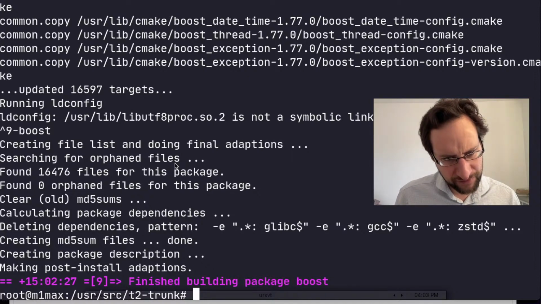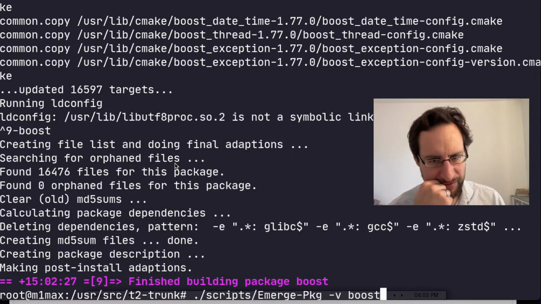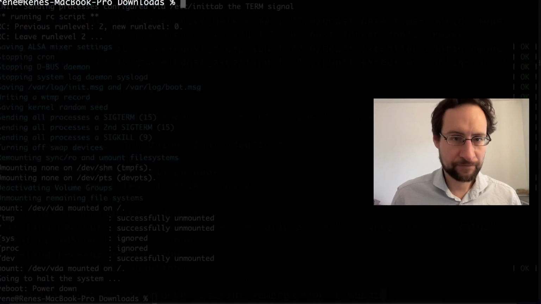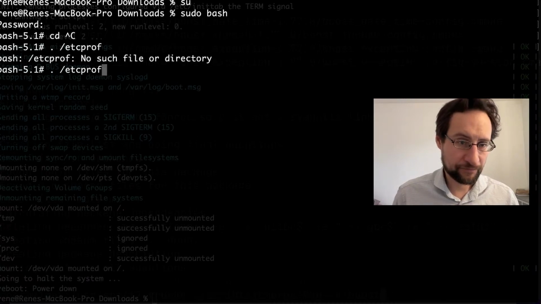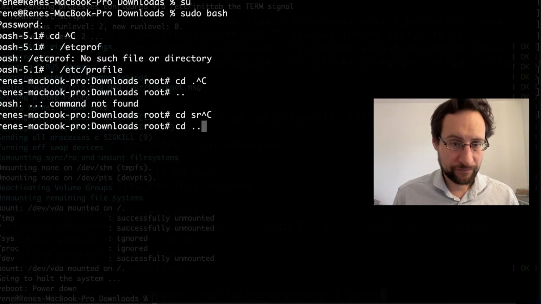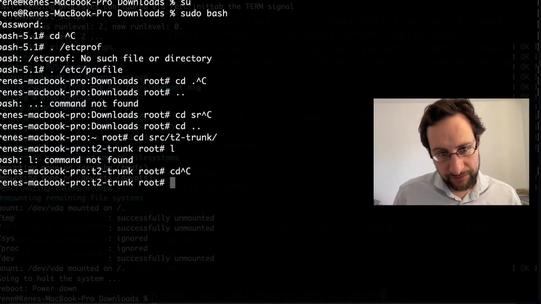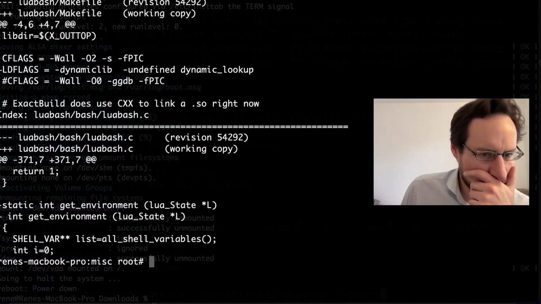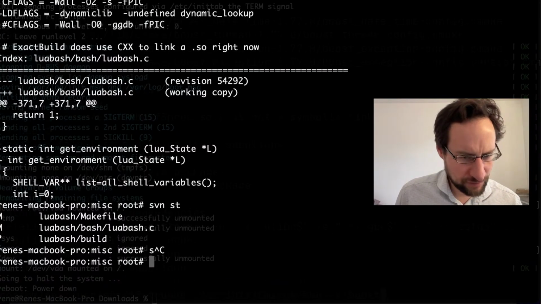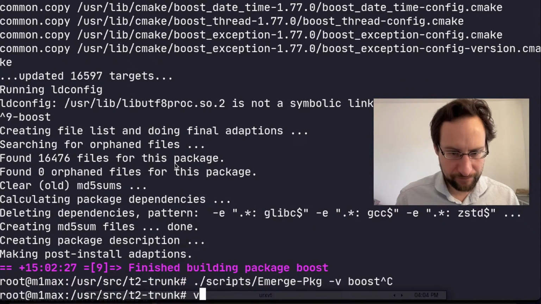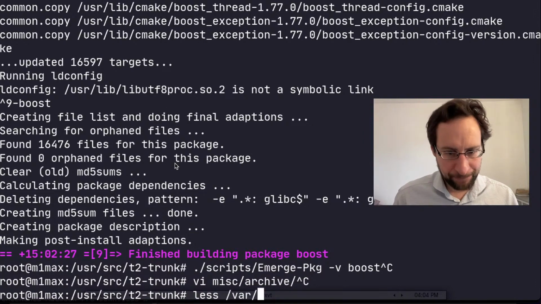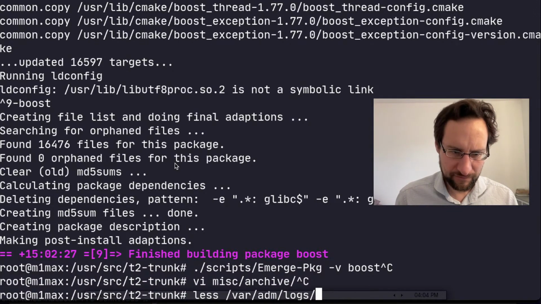Here's something, actually, you know what, this is probably some exporting thing. Source T2 and misc, did I? Lua bash, no. This is probably some random stuff. Misc archive, anyway, not the most important right now. Probably due to the build. Whatever. But we can see if our package's boost is correct.